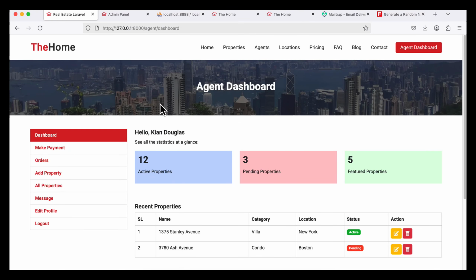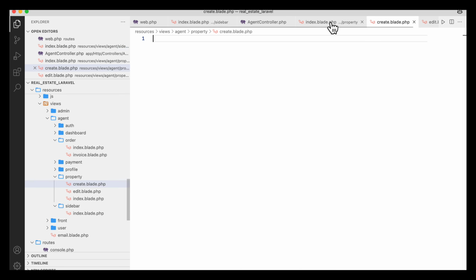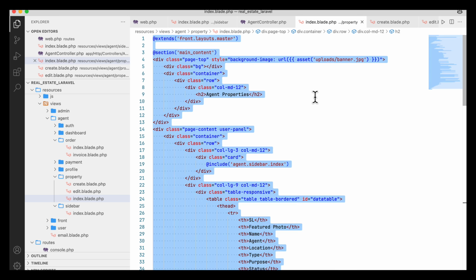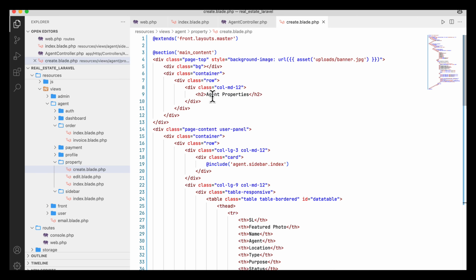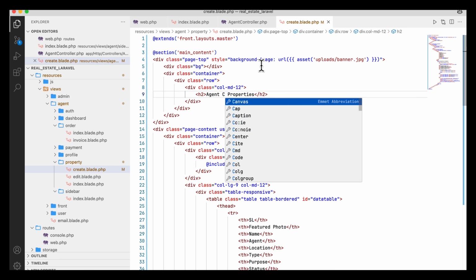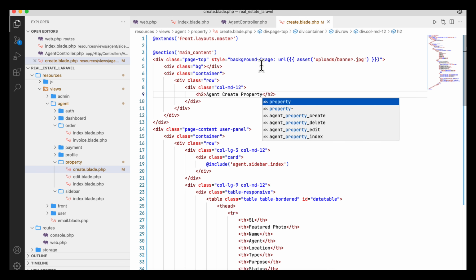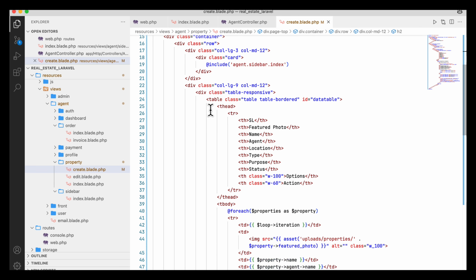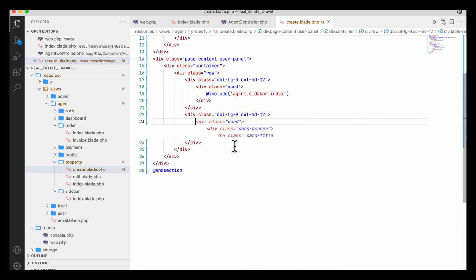Now I am going to work with the section that is add property. In order to work with that, I have this one, the create.blade.php. I am going to do one thing: I am going to copy this, create a new file and paste it. So here, as in create property, I am going to remove this table responsive. I am just going to remove these things.